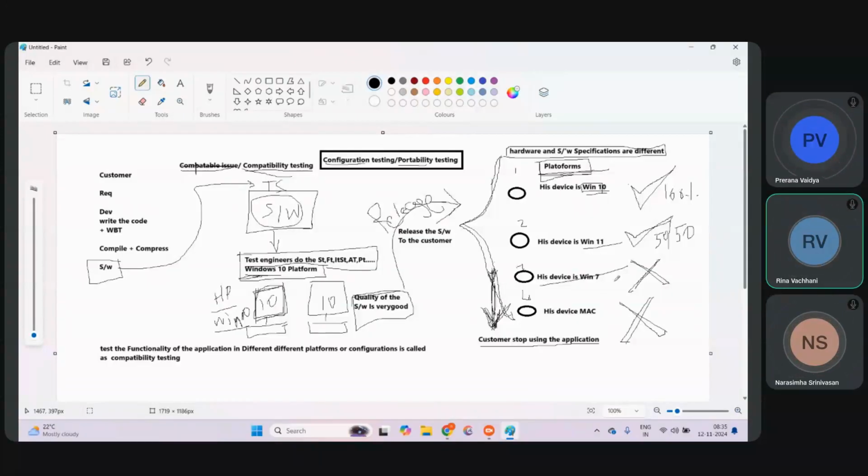Compatibility testing. So what do you mean by compatibility testing? If you are not testing the functionality, it means wrong. So you must test the functionality of the application in different hardware and software platforms. You can use different platforms, hardware and software platforms. This is called compatibility testing.